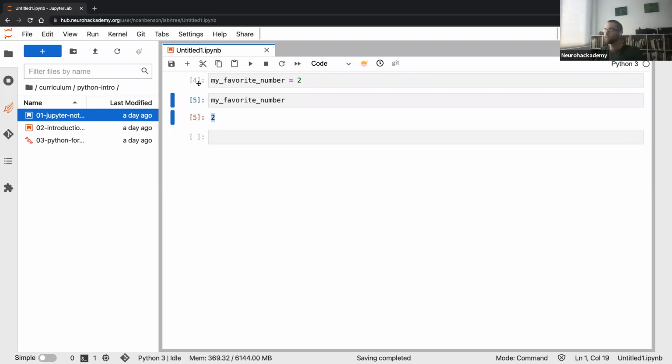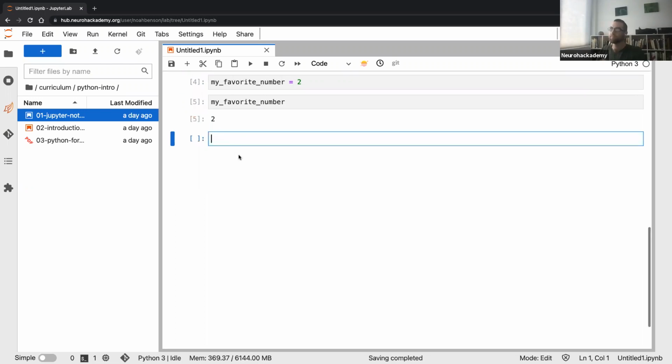Also, just as an aside note, notice that there are these numbers here on the sides. These are actually counting how many things I've evaluated. So this was the 4th line of code I'd evaluated, and this was the 5th line of code I would have evaluated, and this is just the 5th output. That's all it's telling me.